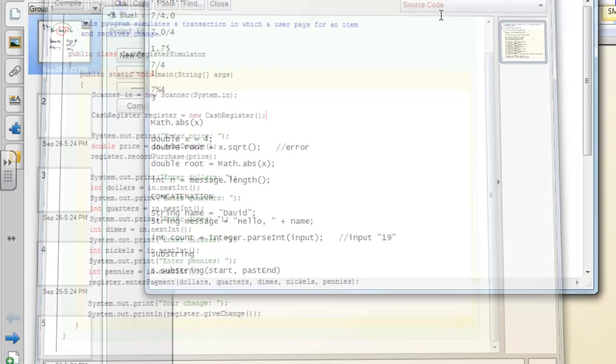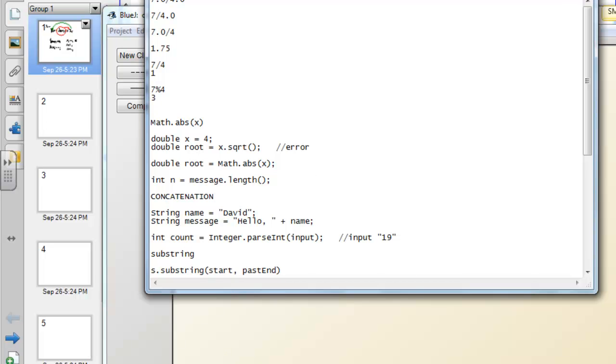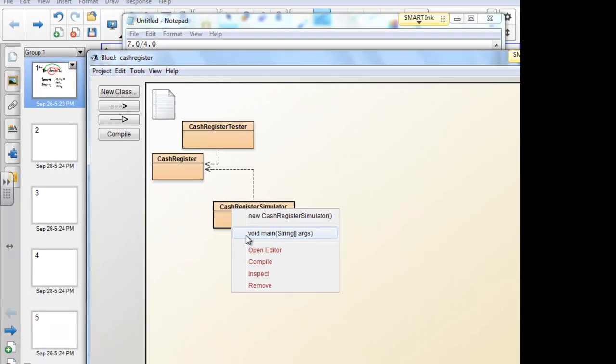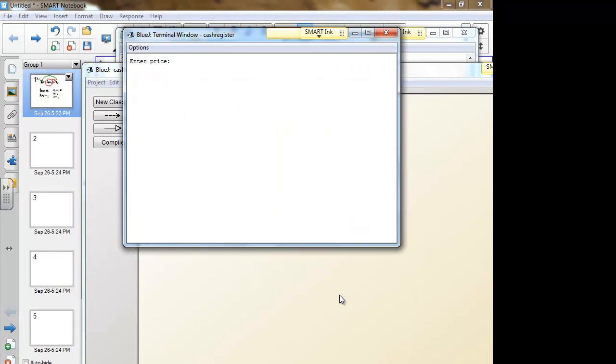So it would look something like this. Enter the price, $10. Enter the number of dollars, 10. Enter quarters, 0. Enter dimes, 1. Enter nickels, 0. Enter pennies, 0. Your change, and again, because of double imprecision, it comes out as essentially rounded to 1.0. We're not going to really worry about that too much for now. And that ends chapter 4.7.